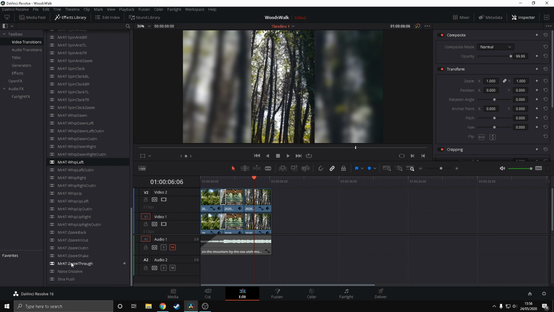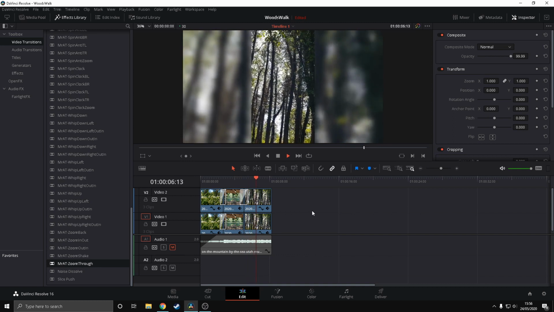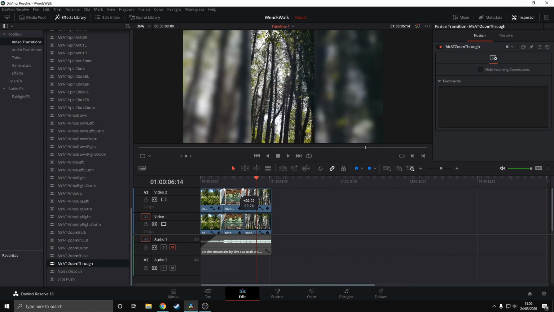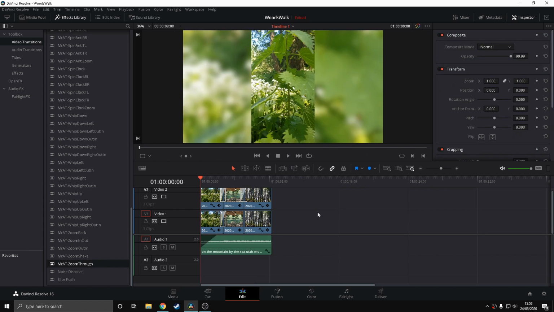If we select zoom through, I think the zoom through looks pretty good. So let's leave it at that for now. So this just shows you that there is a way around it that I managed to figure out. It's not ideal, but it looks much better than it did before. So let's have a look.